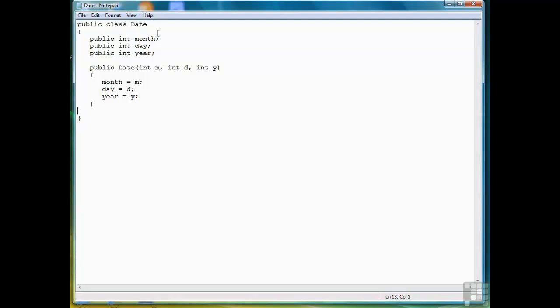y. Simple enough. Now let's build a second constructor that enters only the month and the year. So we'll say month equals m, day equals 0, since we want to use the default value for that data type, and year equals y. And then finally, let's build a default constructor where we set all 3 data members to 0. The month is assigned 0, day is assigned 0, and year is assigned 0. So those are the 3 constructors that we're going to use for this class.